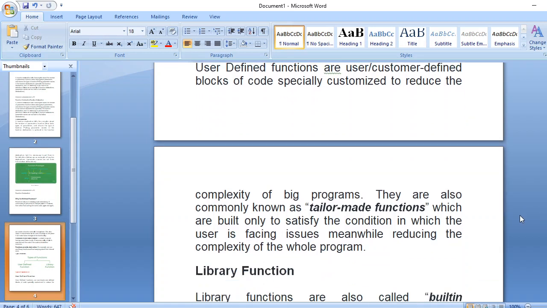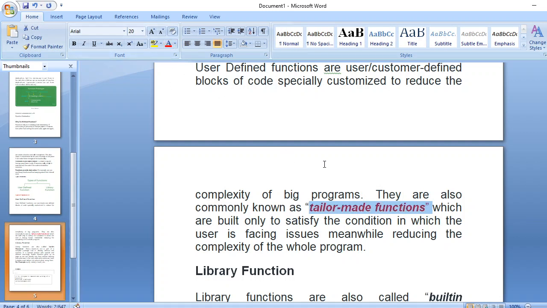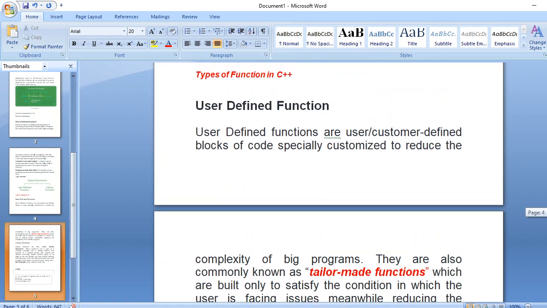User-defined functions also have a special name which you must all remember. Let me highlight it for you. These are tailor-made functions. Why are these known as tailor-made? Let me explain in a very simple way. If you take the example of clothes, there are two kinds. Either you go to the tailor for making it according to your own size, or you directly go to the shop for buying a pair of trousers or jeans.